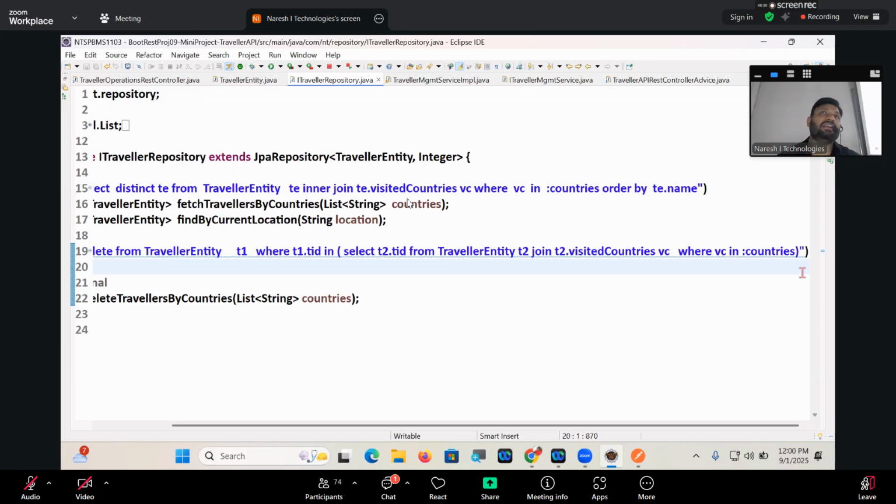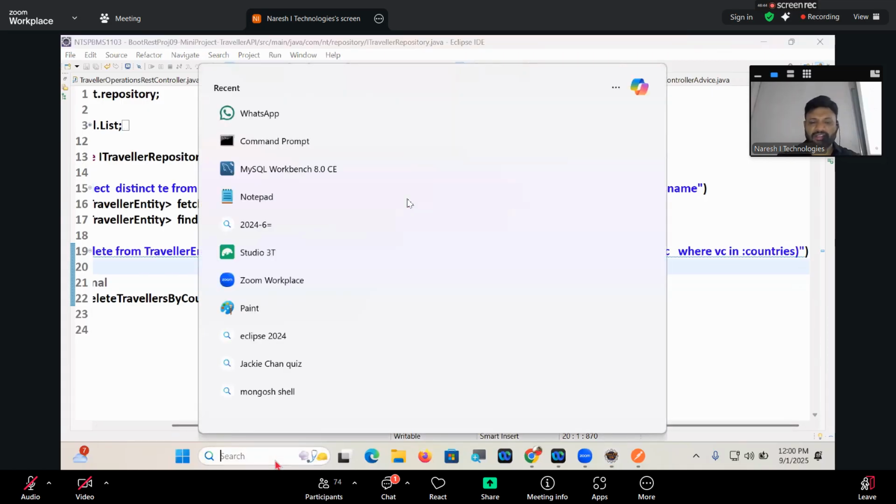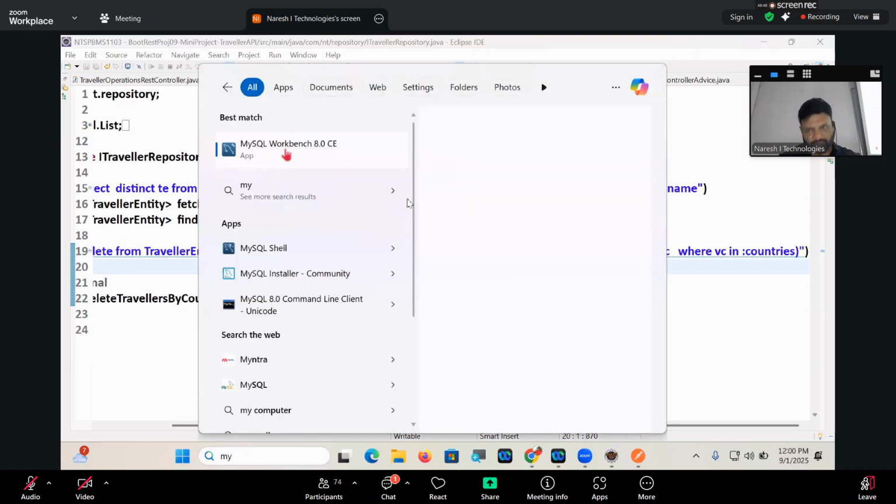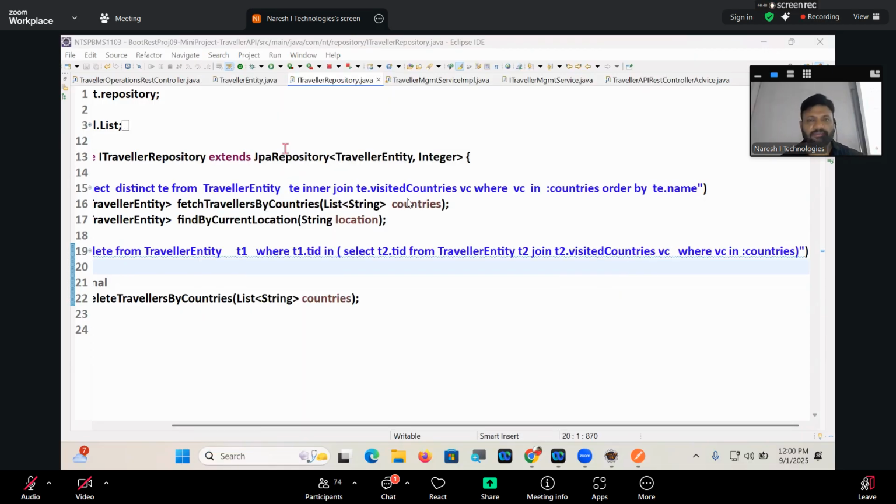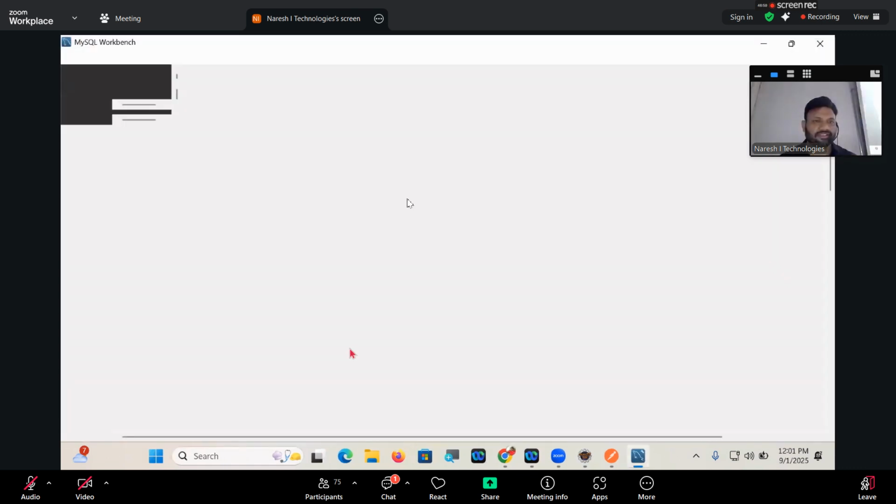Then maybe it is thinking that when a traveler is deleted, it is trying to delete appropriate entries in the child table. It's trying to delete appropriate entries in the child table. Let's keep the table one side. Yeah, fine. Yes, some challenge has come. We have to sort it out. We are not going to give up. I'm not going to change the requirement. We have to accept this requirement and sort it out.